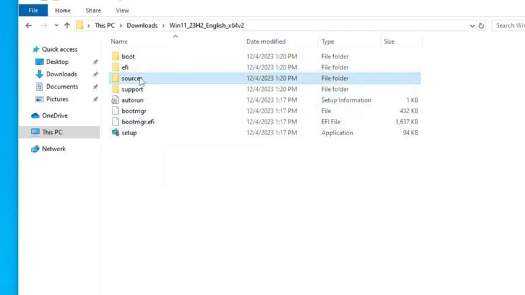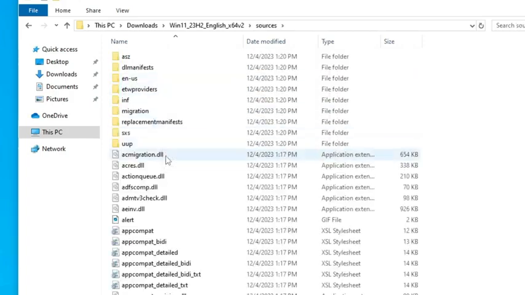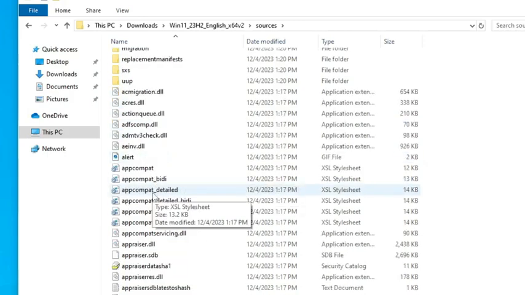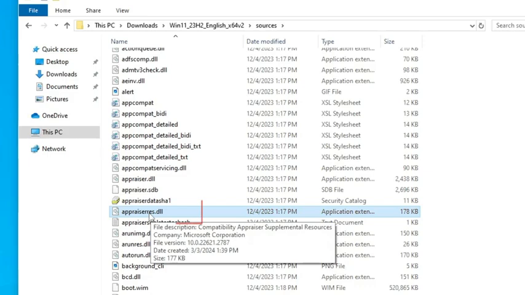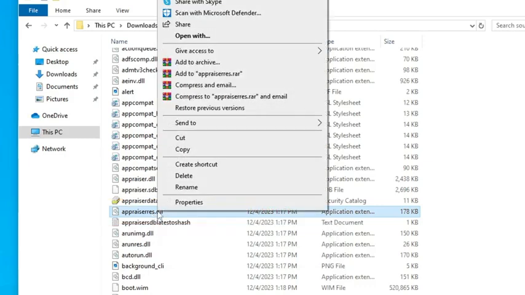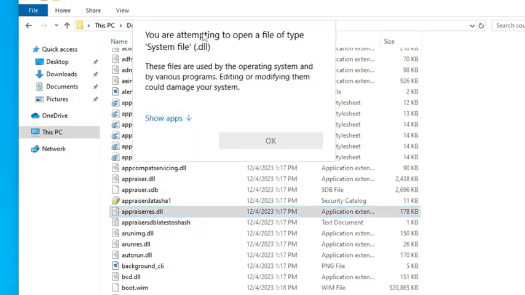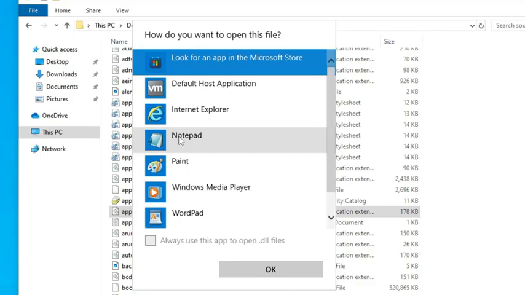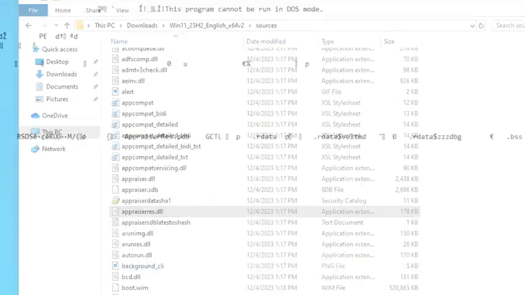Now here you have to click on the sources folder, double click on it, and then you have to look for a file here by the name appraiser.dll. Here it is, appraiser.dll. Once you get it, right click on it, click on open with, click on show apps and choose notepad. Click on OK.